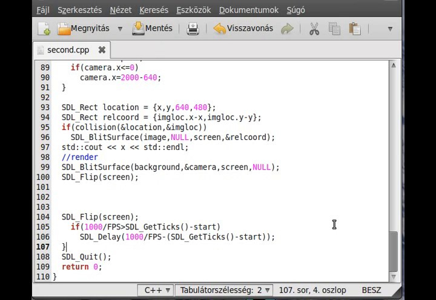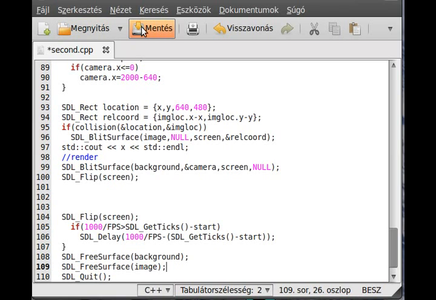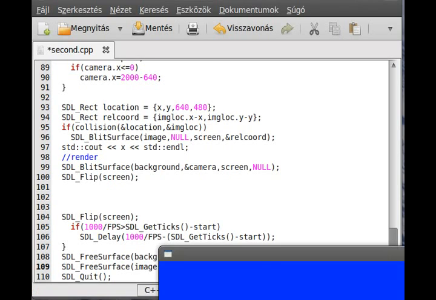Oh, what a memory leak. It is incredible. I forgot to even delete the background, so sorry about that. If you use a graphical IDE, it probably said that there was a problem, so I made a little bit of a memory leak, but don't worry too much. So SDL free surface background and SDL free surface image. We free the surface, and now we can start the program. Let's try to compile it and run it.